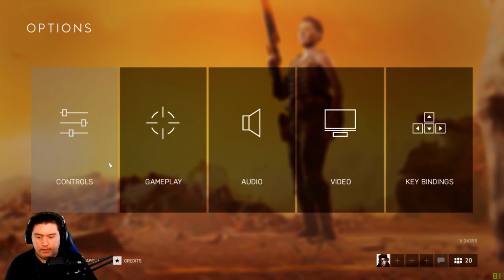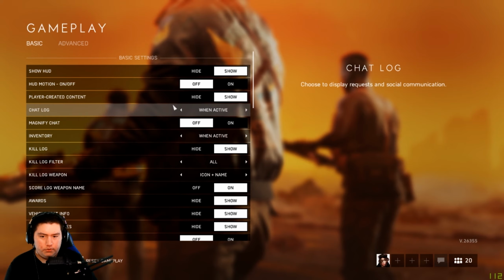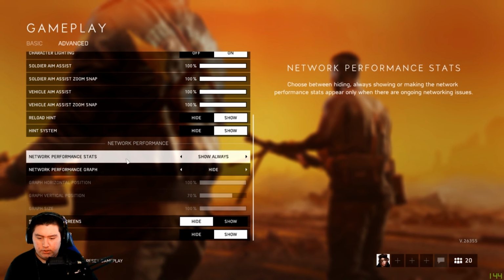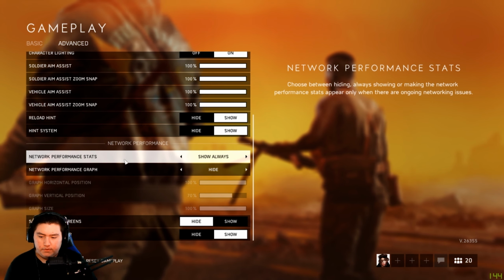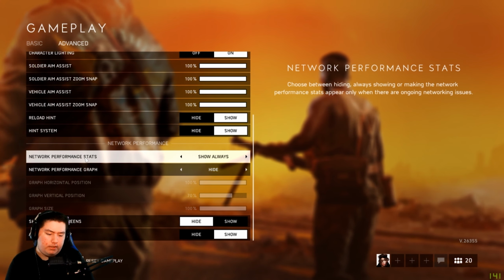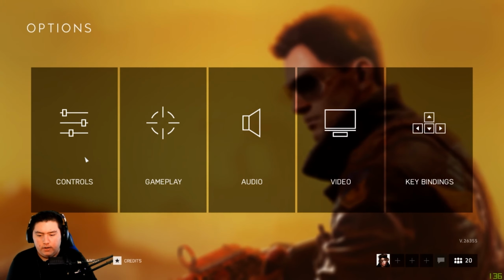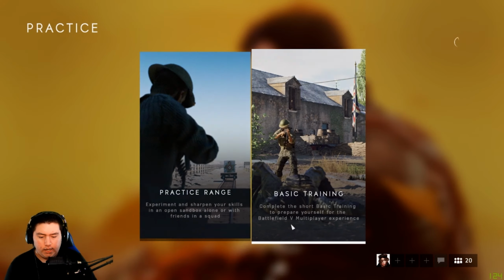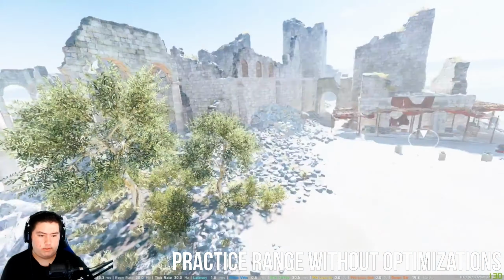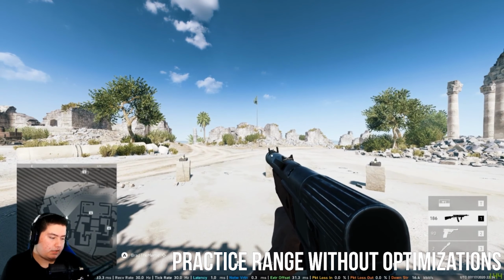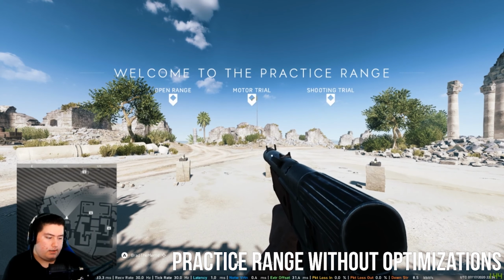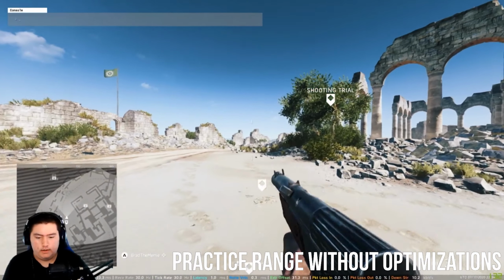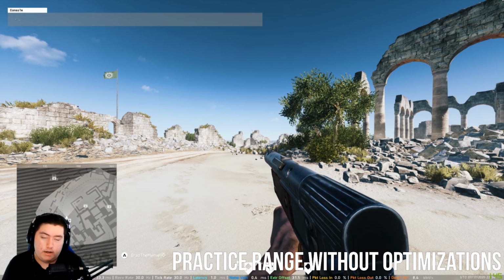So also, if you want to monitor your network performance and stuff, you can have it on the bottom. On the bottom will be a small bar. I'll show it now. I'll go into the practice range and I will show you. So let's just load into the practice range here, and automatically you see a frame drop to 133. So let's just look around. Oh, frame drop 133. I don't know if you see the thing in the bottom right.